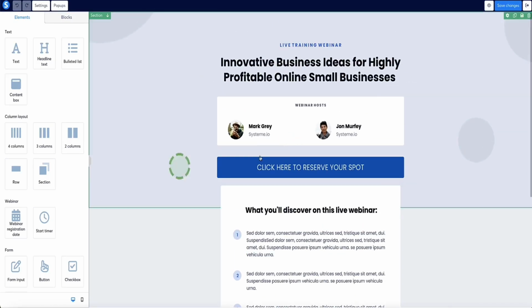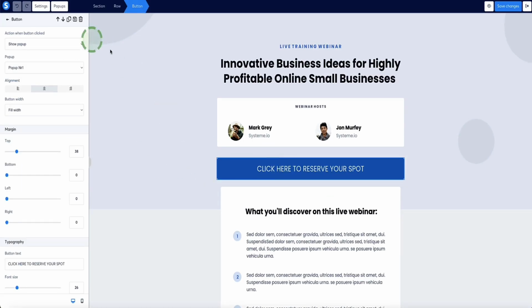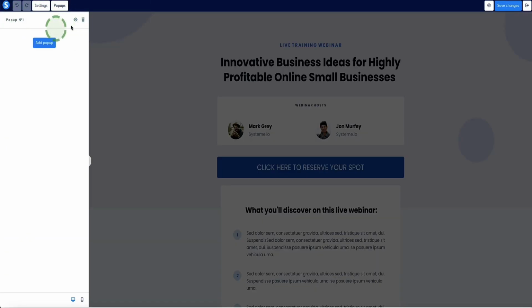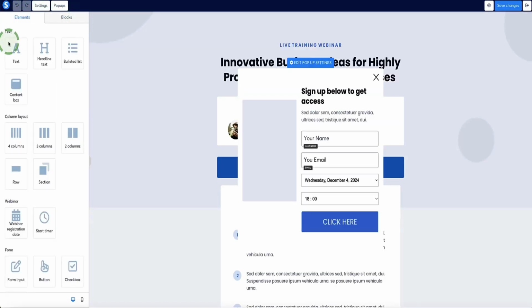That said, the important part really on this page is a place where they can actually sign up. When they click this button, it's going to trigger a pop-up. If you come to the top left and you see this option for pop-ups, you'll see there's a pop-up here that's already set up as part of this template. If I click on this eye icon, it's going to open that pop-up. So now we can see what it's going to look like.